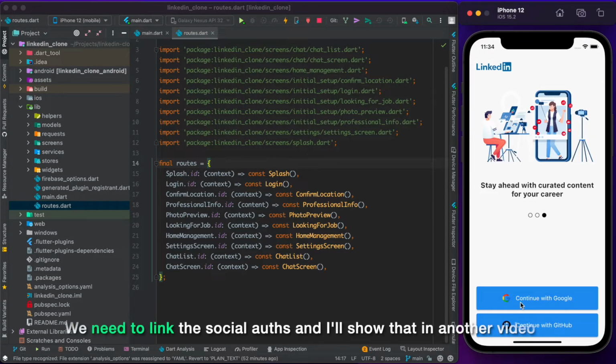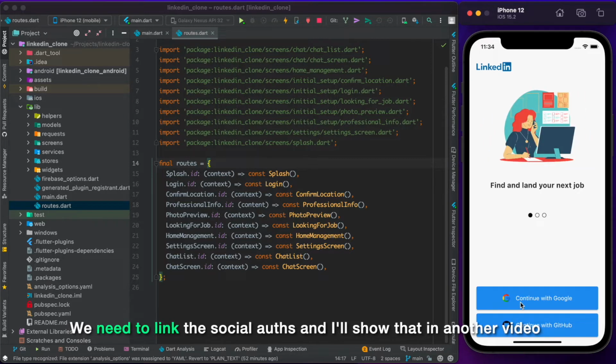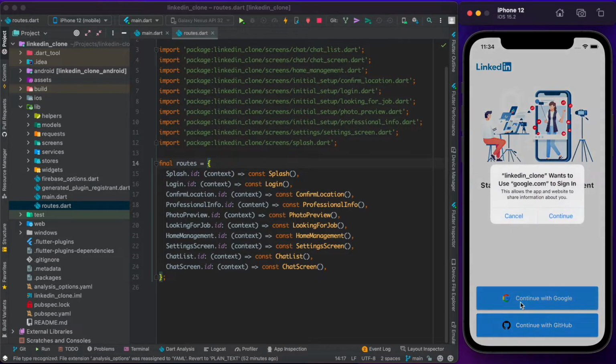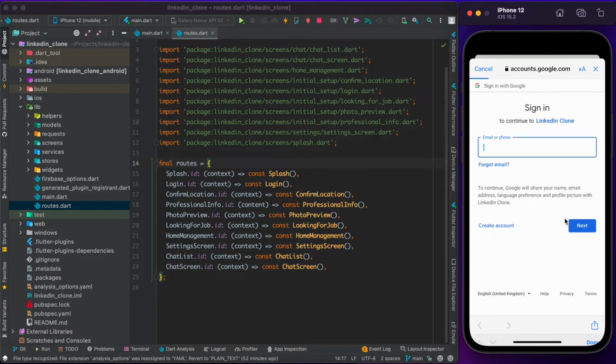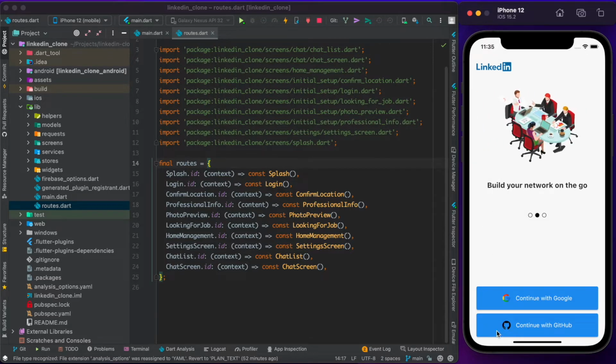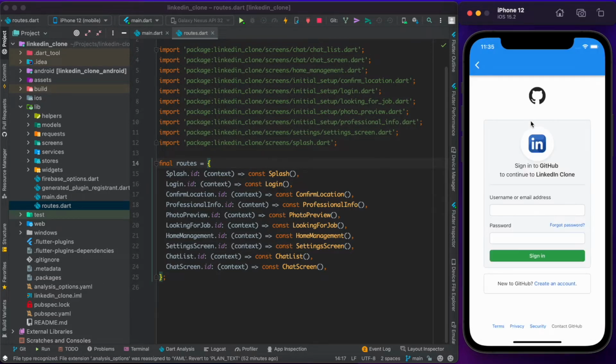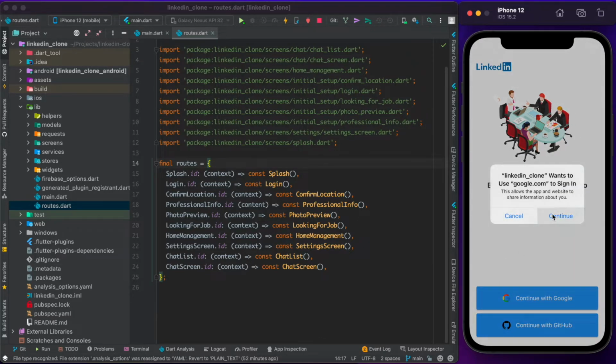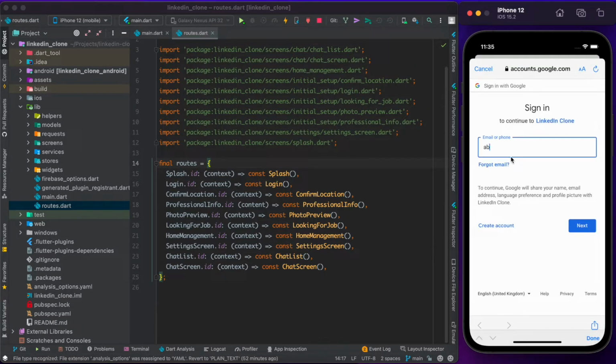When we have multiple social authentications with the same parameter, in this case the email ID, there can be some complications, but we will talk about that in a later video. For now, if I click on Google, I am prompted to sign in with Google. Similarly, I'll cancel it and show you the GitHub one. If I click on continue to GitHub, I see this screen where I can use my GitHub username and password to log in. Let me quickly log in with Google, and I will show you the rest of the application.